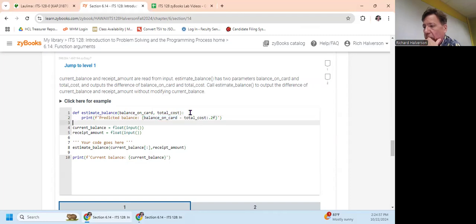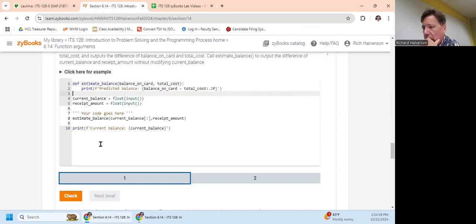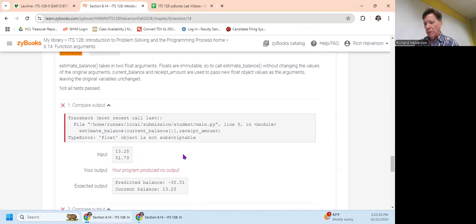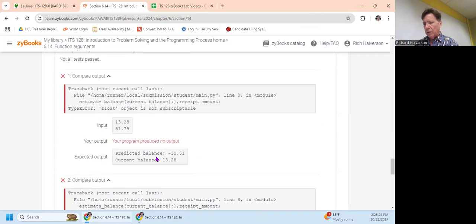See, this prints out predicted balance. This prints out the current balance. And here I send it the current balance and I send it the receipt amount, which is the total cost, and it prints out the predicted balance. First, it prints out the predicted balance, and then it prints out the current balance. And mine didn't produce any output.